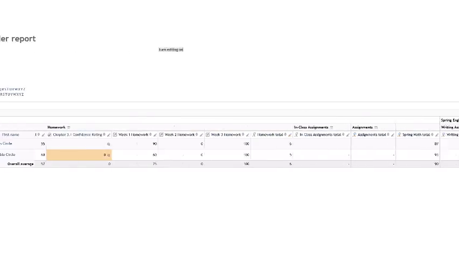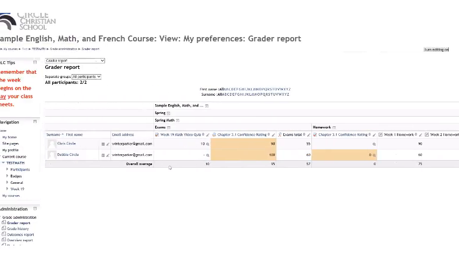Now, another thing that we want to do every week is come into the grader report and just take a quick look at everything. So as you can see, I have some things that have grades in it. There are a couple things that I have graded, but I don't have everything graded. So as you can see, this one test student, she doesn't have a grade right here.